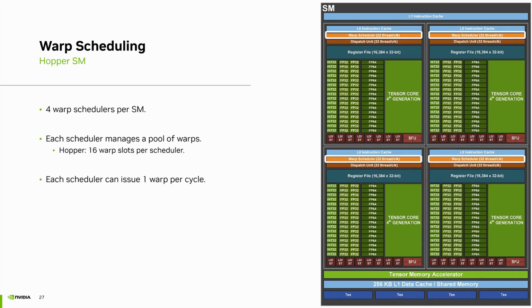So now let's switch to warp scheduling and try to understand how having more active warps per SM also helps our code. So on Hopper, we have 4 warp schedulers per SM, 1 per each subpartition, and each warp scheduler manages 16 warps. So it has 16 warp slots. And it can issue 1 warp per cycle.